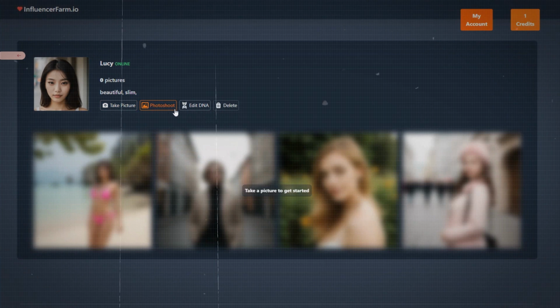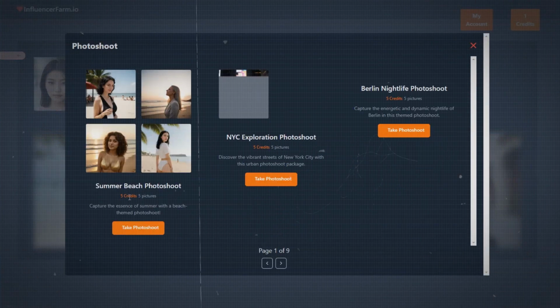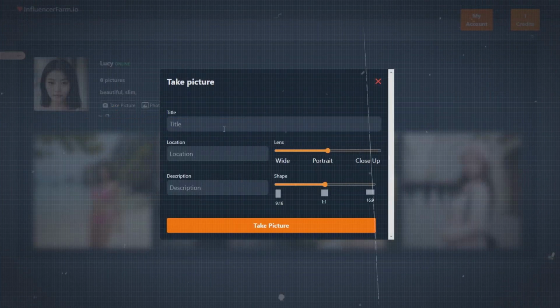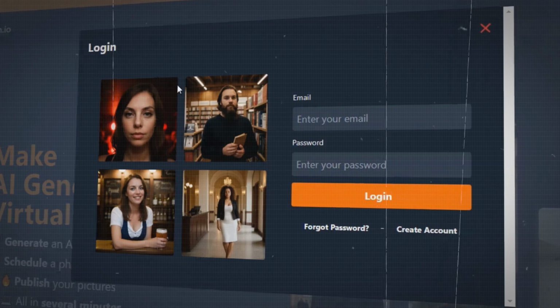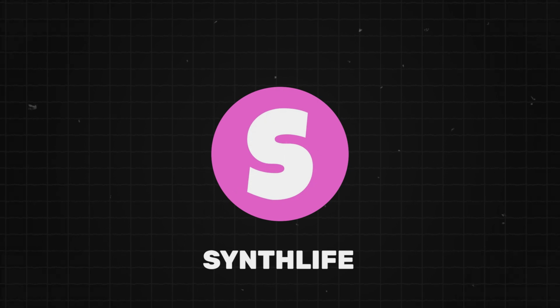This process includes generating the influencer, taking pictures, selecting the best shot and sharing the AI influencer picture with the world. Want to see your AI influencer in action? Sign up today on Influencer Farm and start creating your own virtual influencer photoshoot. Now coming to number 3 is YTble.